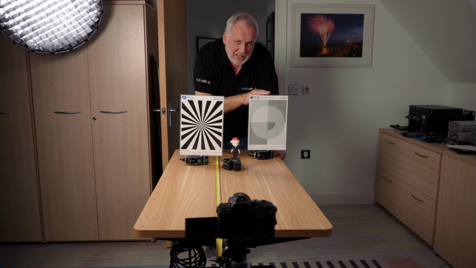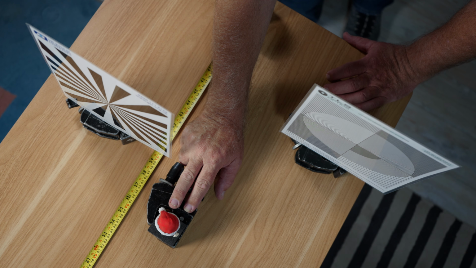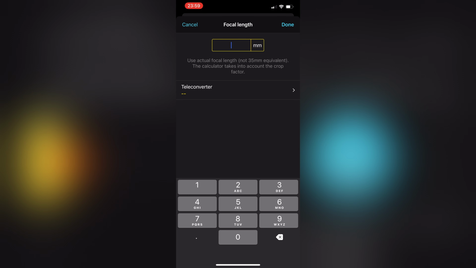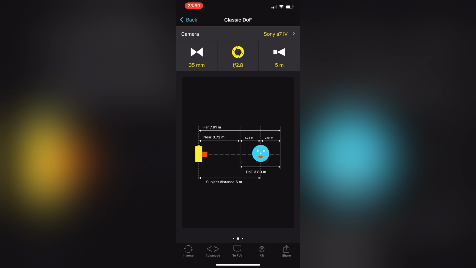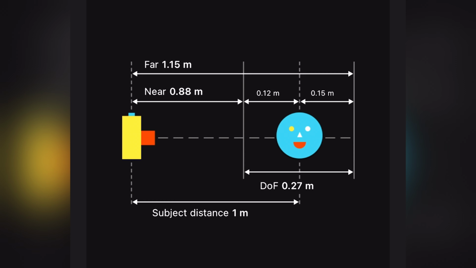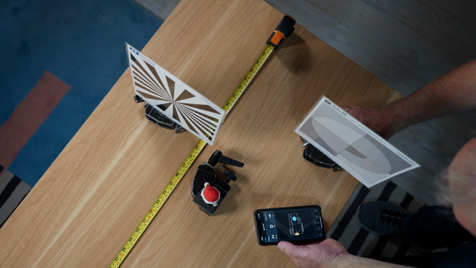I've also got a rear pattern and a foreground object, both of which are placed just inside the limits of where I think my depth of field should be. I do that using my favourite photo app, PhotoPills. I'm using my A7 IV with a 35mm lens at f5.6 and focused exactly 1 meter away. We can see from the app that this should give me a depth of field that extends 12 centimeters in front of the focal point and 15 centimeters behind, a total of 27 centimeters. I'll place my foreground and my background objects just inside this distance to make sure.